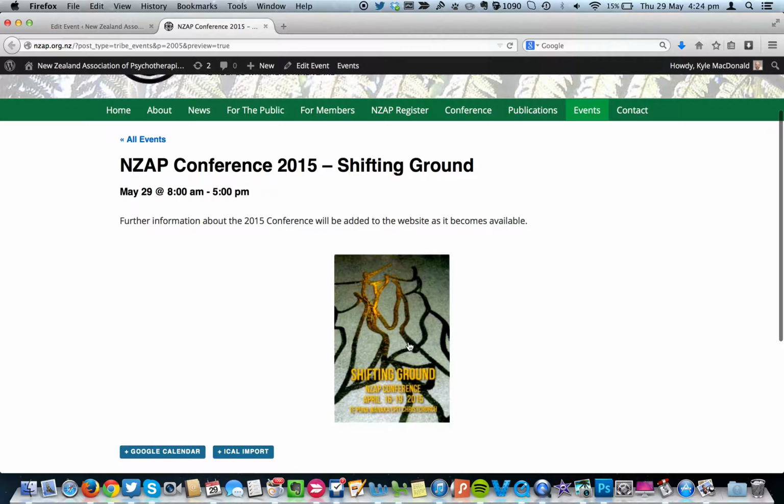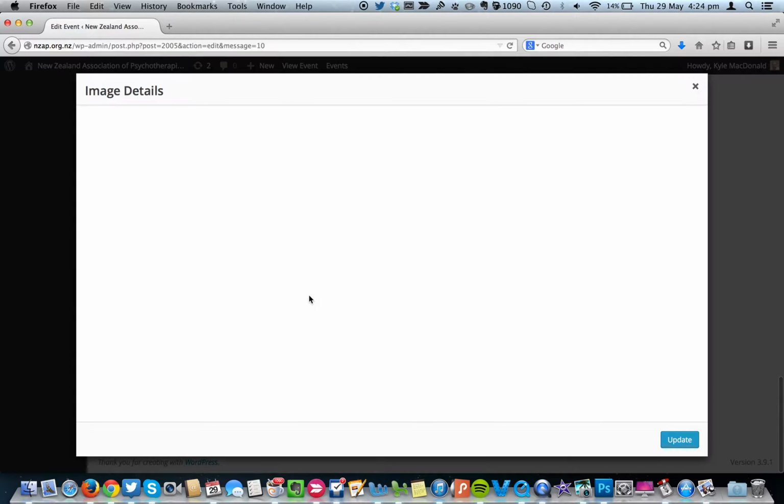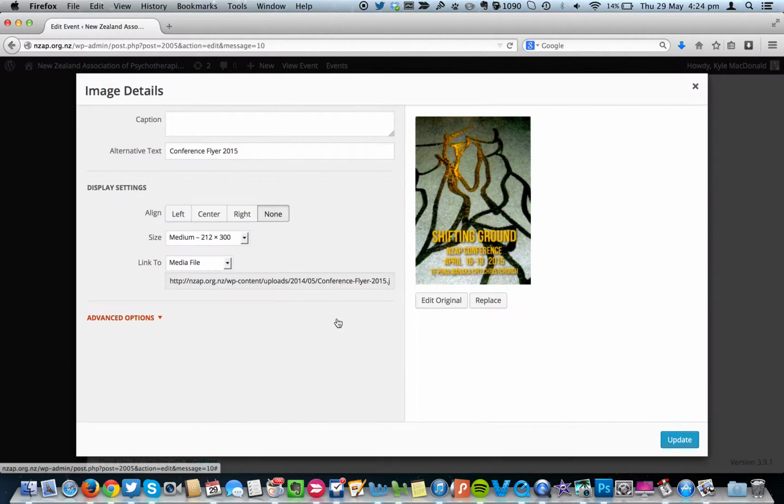So I'd quite like that to be bigger. It's not quite big enough in my opinion, and it may not actually need to be centered either. So let's go back, and we can edit the image by simply clicking on the image. You'll see once we click on it these boxes appear. Click on the pencil, which takes us to image details. So first thing we can do is we can change the size.